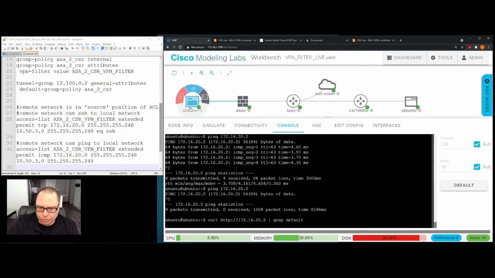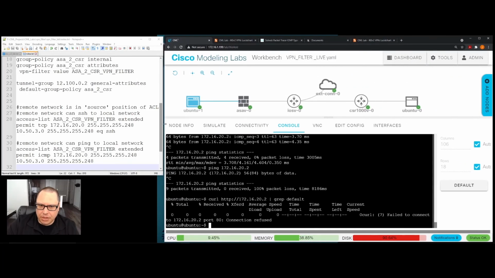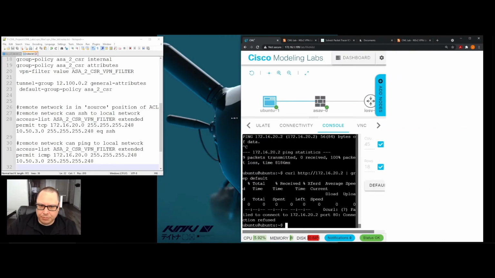Previously, from the local Ubuntu to the remote Ubuntu over port 80 to hit its Apache server, that was working before. And now I get a connection refused. Well, why is that? Because when I'm sending from the local Ubuntu, it's hitting the ASA, it's getting evaluated, and it hits that VPN filter. And again, at this point, there's only one thing that's being allowed.